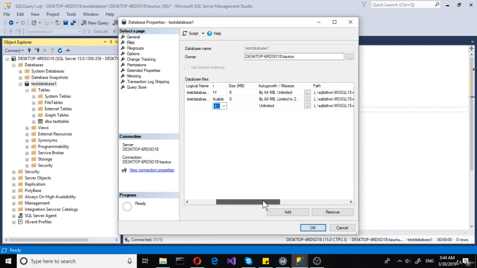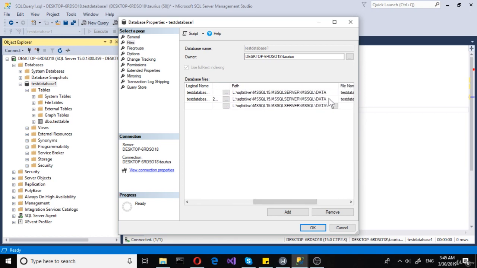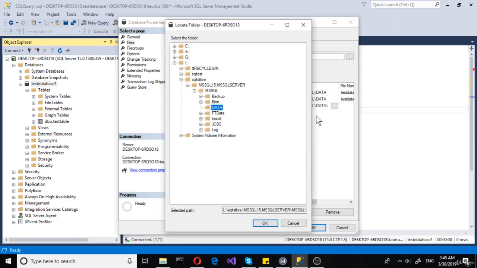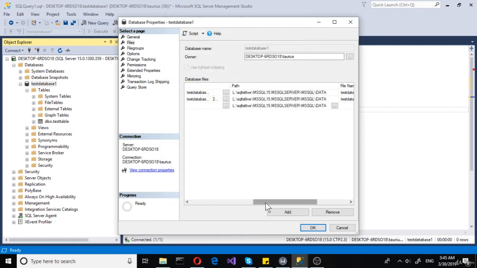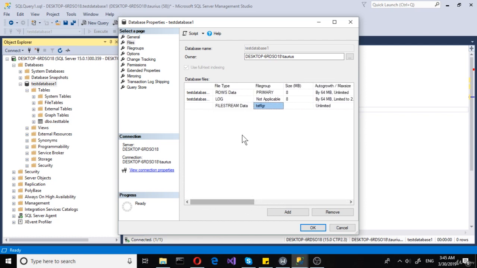Then if you go further, you have the path. You can open it up, and as you can see, you have a default path, and we can actually leave it like that. Then you have a file name, which we won't need. So we have the file stream. Let's call it test FL stream. It should be fine now. As you can see, the size is not declared and the auto growth is unlimited.